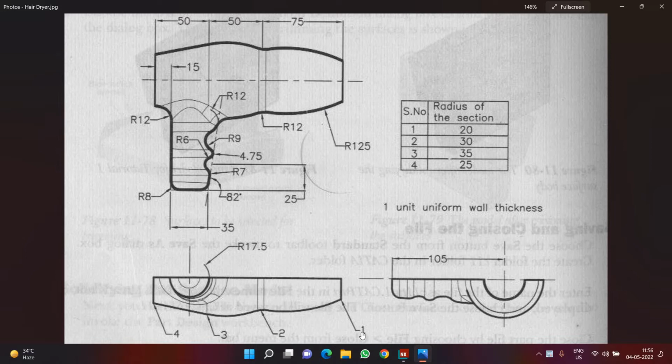Now first of all, we can see over here there are some indications given. Other than the normal dimensions, we have markings like 1, 2, 3 and 4. Basically those are the section markings. We have section 1 of radius 20, section 2 of radius 30, section number 3 of radius 35, and section number 4 of radius 25. This is the first section, this is the second section, this is the third section, and this is the fourth section, and this is basically the location of each section.